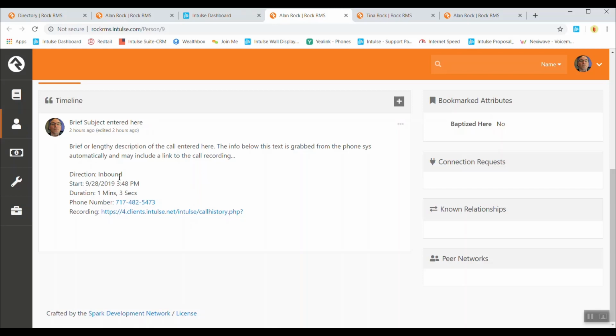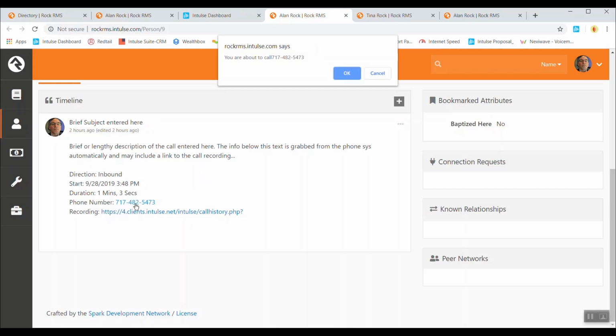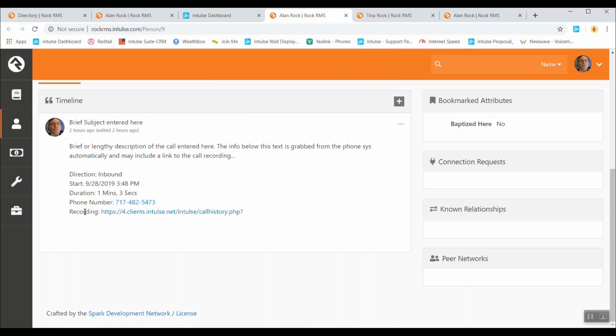The direction of the call, whether it was inbound or outbound, the day and the time the call started, the duration of the call, the phone number that it was with, which you'll notice is a click to dial, as well as every phone number in the Rock database will now be a click to dial phone number, where I can just click it and say OK, and it will ring my phone and initiate that call. And if the call was recorded, it is a feature that you have to request us to turn on for you. It's not automatic. But if it is turned on and that call was recorded, a link to that call recording will show up here.